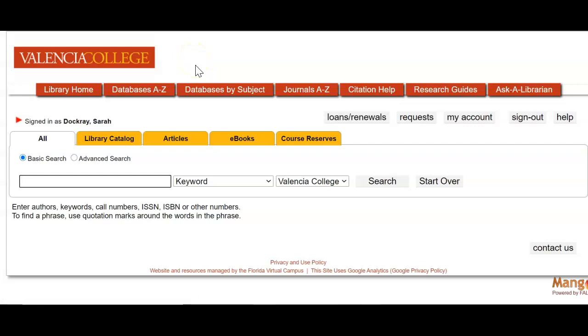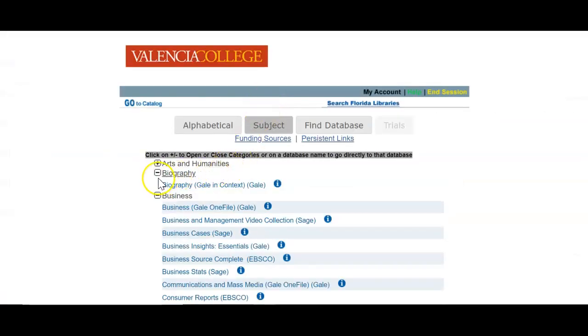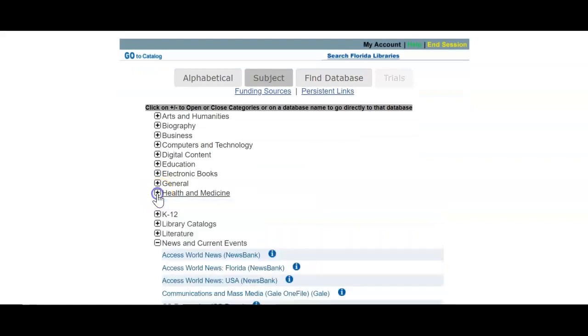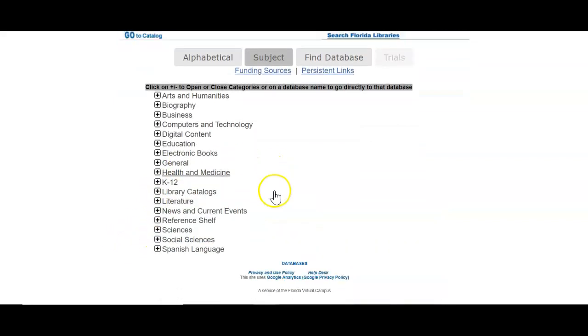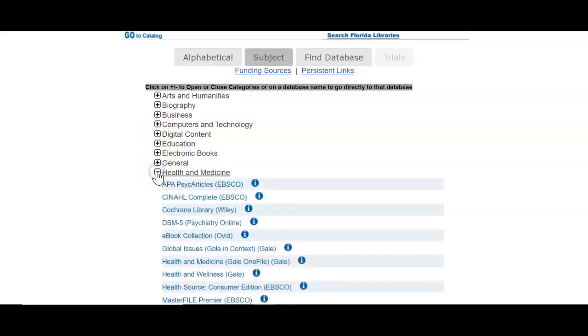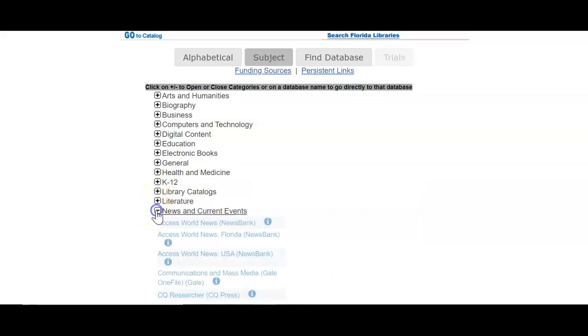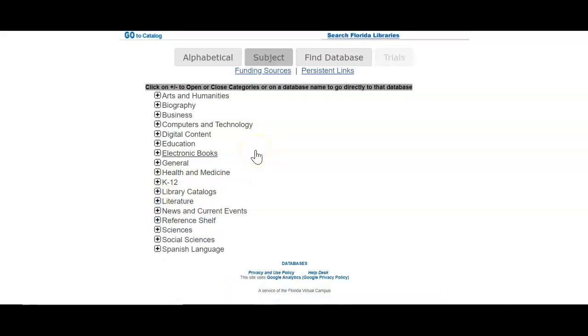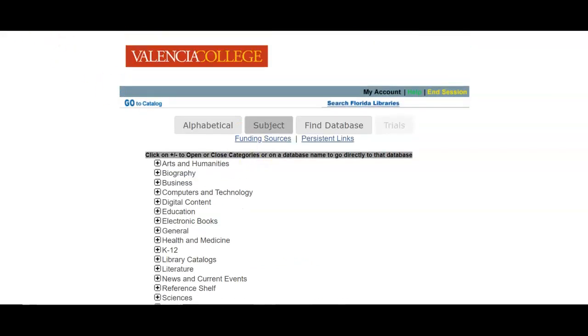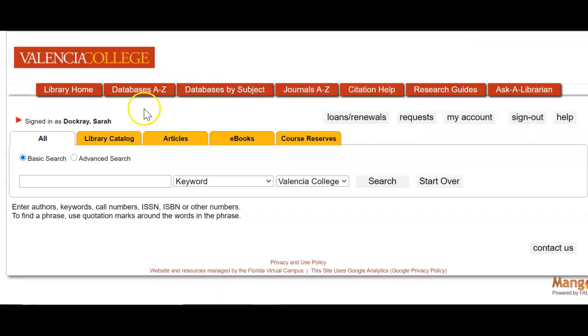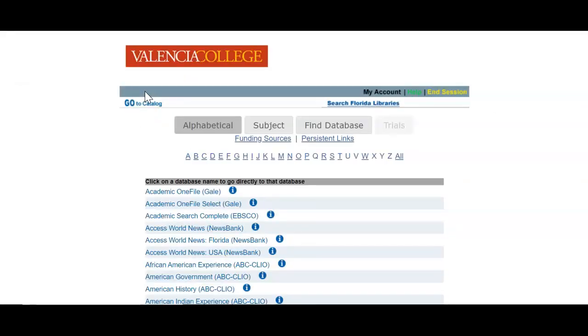This time, since we're looking for articles, we're going to go right into the databases. So you can pick databases by subject in the red tabs. That breaks down the different database categories. And depending on the topic that you're researching, you may want to choose a category like health and medicine or news and current events. And you can see it just breaks down the databases by those topics. For now, I'm going to click Databases A to Z because I'm going to go to a few specific databases.